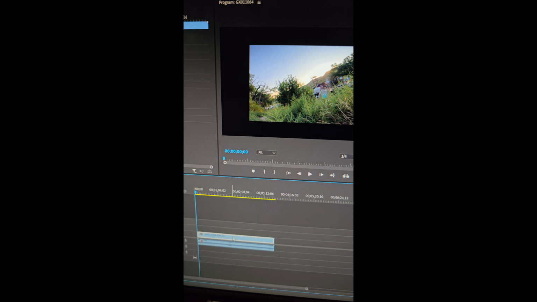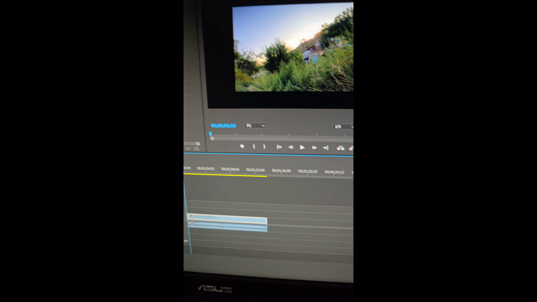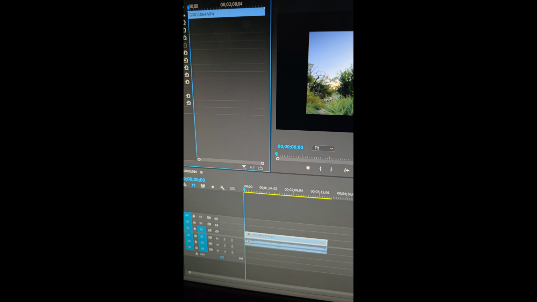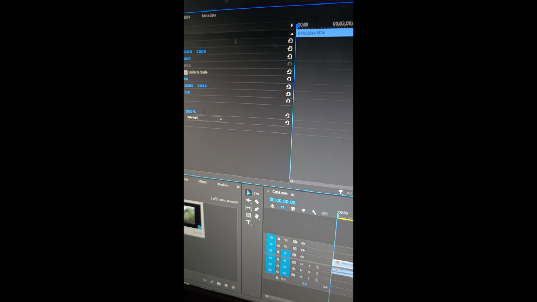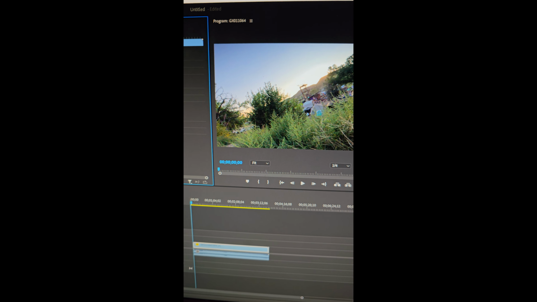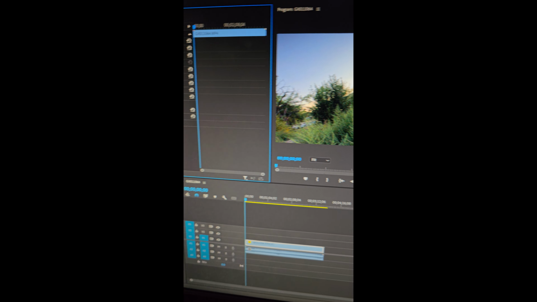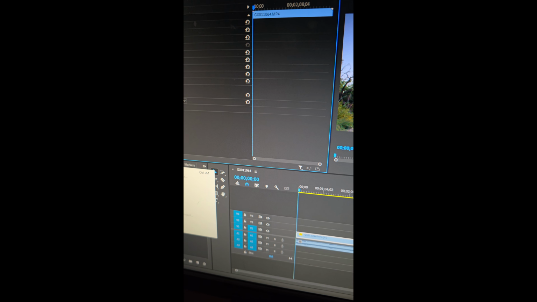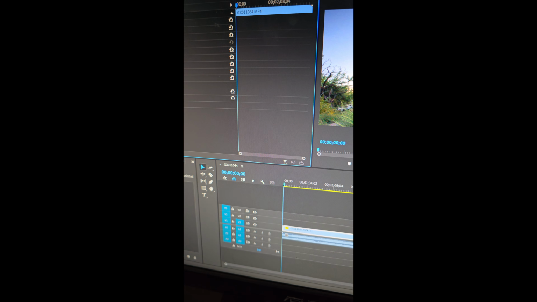So I just go and grab the clip, go up to my effect controls, and increase the scale of the video up from 100%, like that. And then I go File, Export, Export Media.